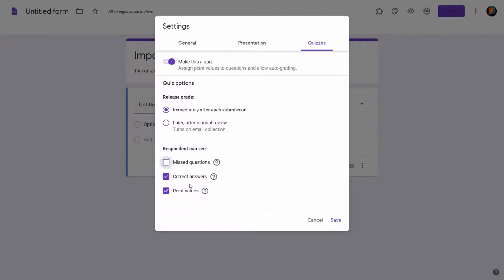But if you are conducting a quiz for students and you want to avoid copying from others, I recommend you to uncheck this. Because if one student fills the answers successfully and can see all the correct answers, he can take a screenshot and share it with others, so that everyone can get full marks. So I recommend you to uncheck this.